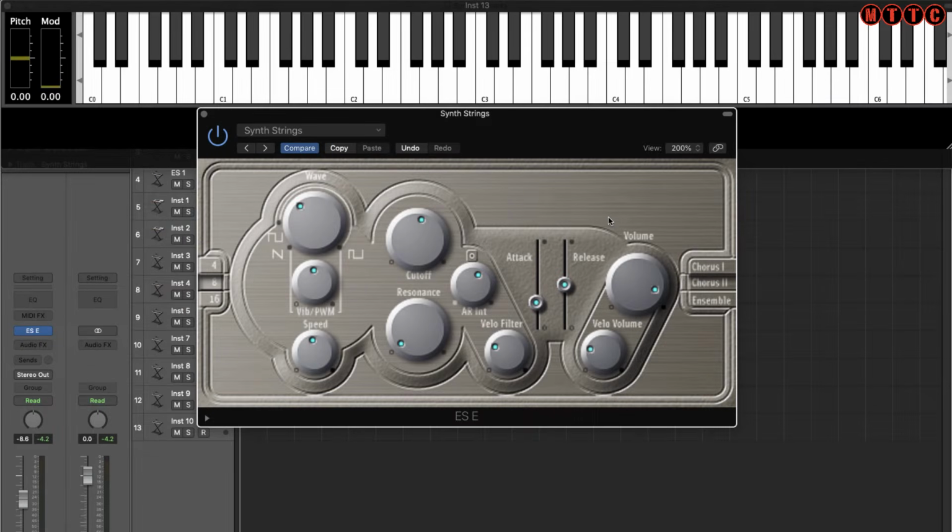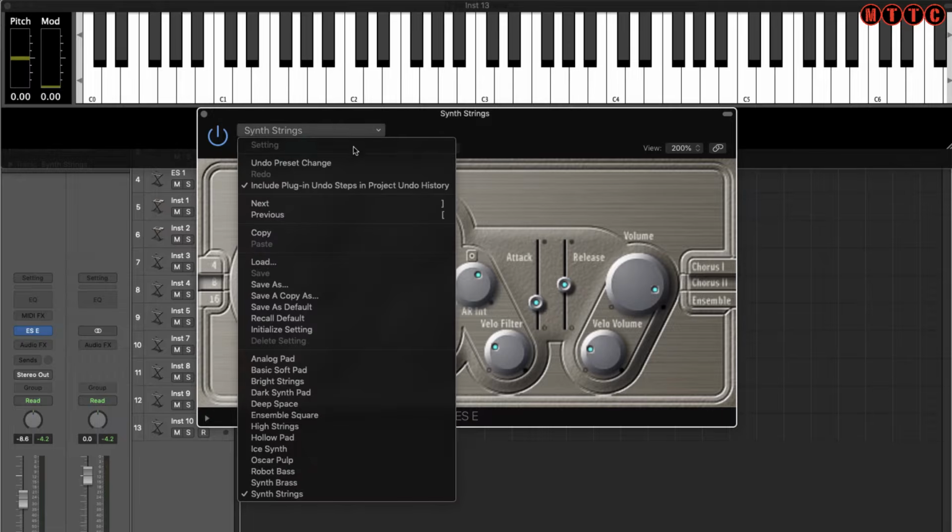Now the ESE Ensemble Synth, another really simple synth that can give you results very, very quickly. Look at the layout. We've got here the oscillator section where we can choose our waveforms. Over here, we've got a simple filter section. And over here, we've got a very simple envelope section and amplifier. We've got some chorus and ensemble effects right here. Just real simple. Of course, once again, we've got some presets. So let's start with analog pad.